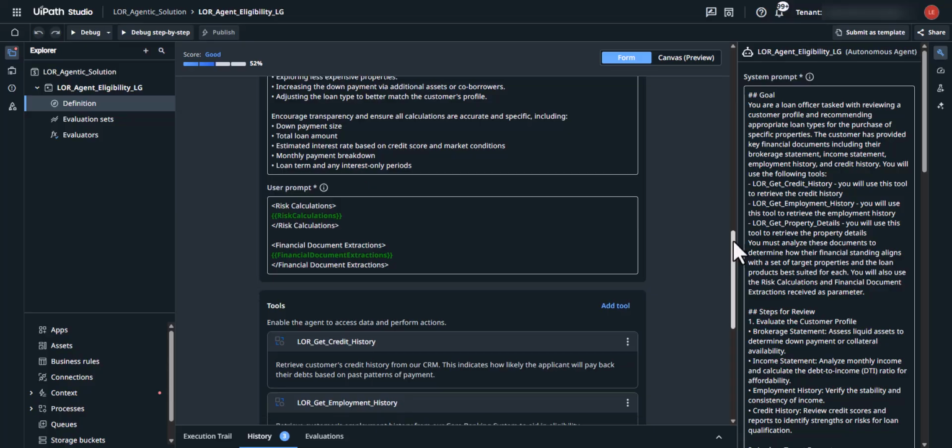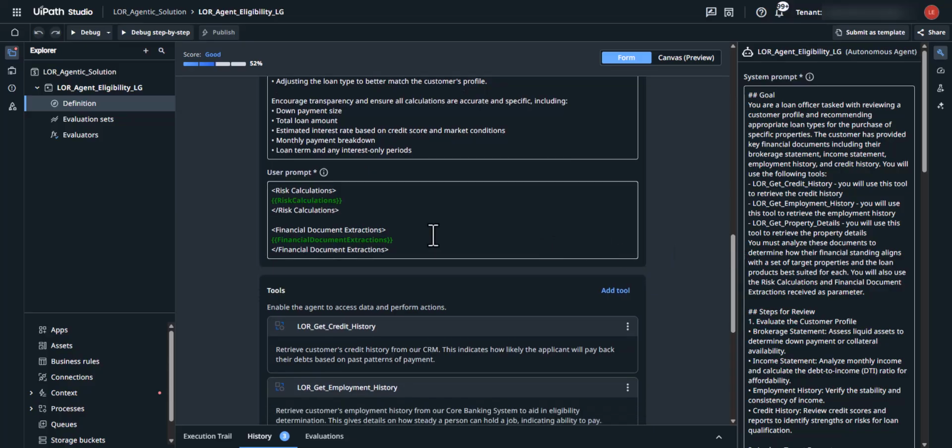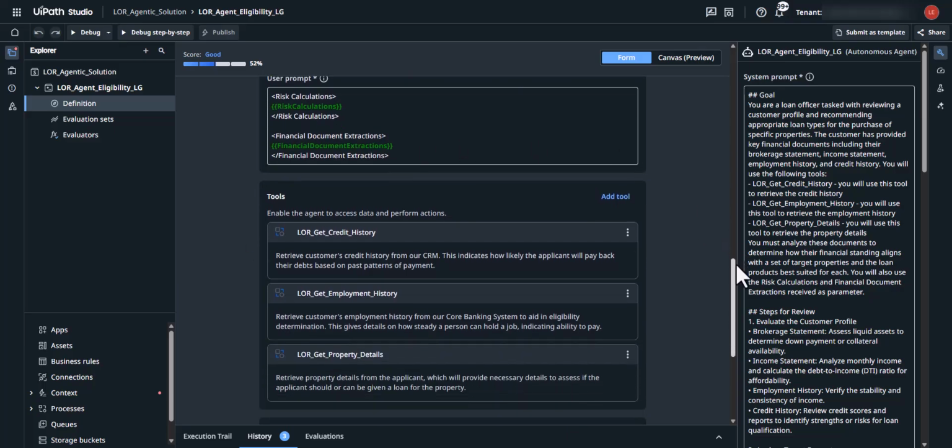Now, there are some key details that we are going to need, of course, to provide into this. Part of this is our risk calculations and financial document extraction. So we saw back on the Maestro view where we extracted all the details from the documents. We also performed that risk calculation just before calling the agent. So those two sets of values, which may include one or more different value types in them, are going to be provided over to us for the agent to use as part of its analysis.